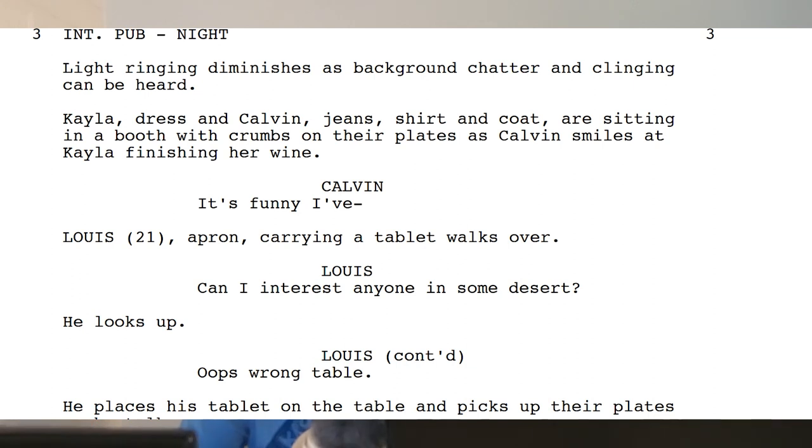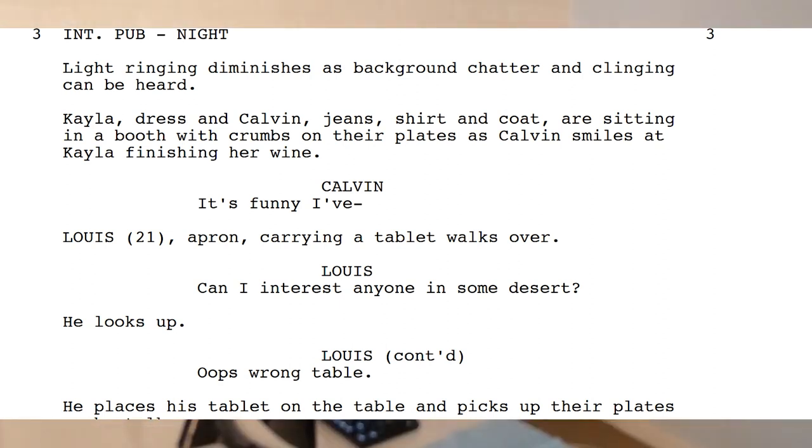To interpret this script, let's have a look. If it is necessary to say any of this or all of it: interior pub night, light ringing diminishes as background chatter and clinking can be heard. Kayla, dress, and Calvin, jeans, shirt and a coat, are sitting in a booth with crumbs on their plates as Calvin smiles at Kayla, finishing her wine. She's finishing it, he's smiling at her. It's funny, he wants to tell her something.